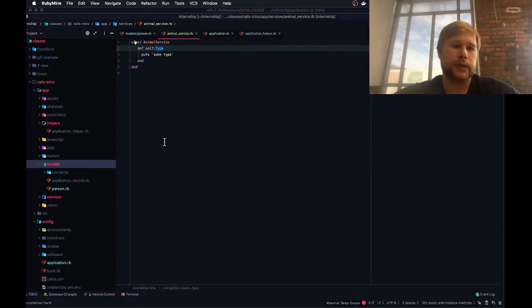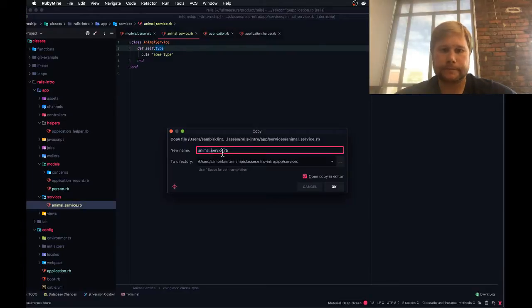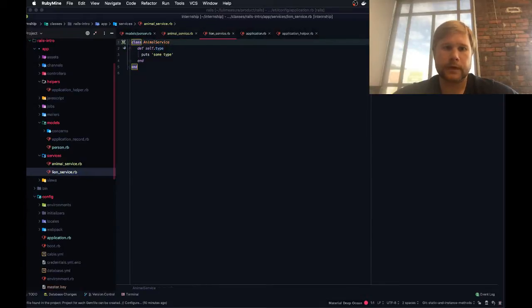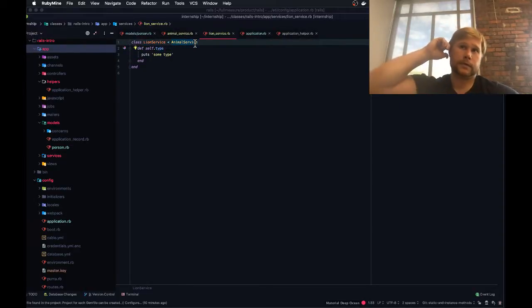So we're going to do this with animals. We have an animal service, which is our base class, and then inside of there we're going to have, I don't know, a lion service. The syntax for extending from a parent in Rails is pretty straightforward, although it might not be obvious, which is just like that. So this says lion service inherits from animal service.